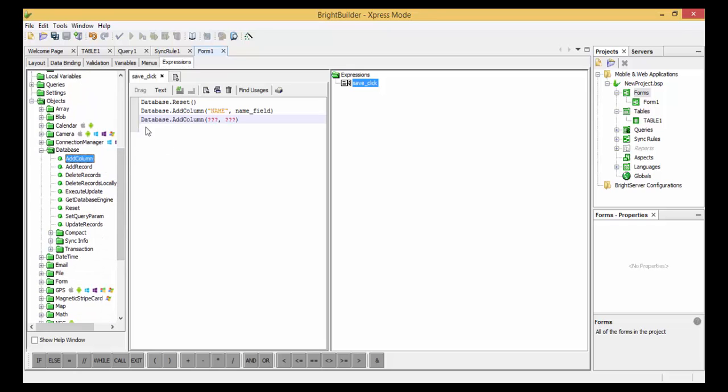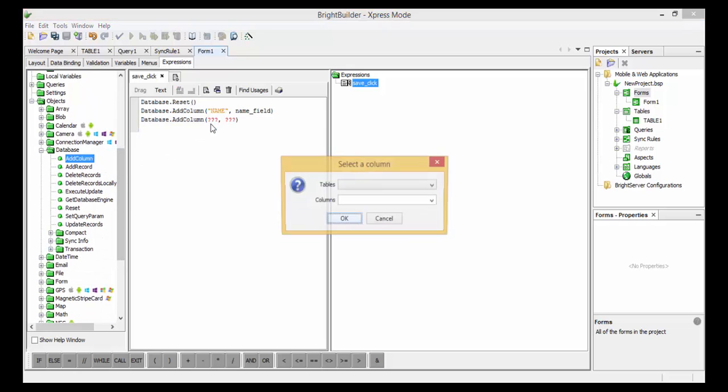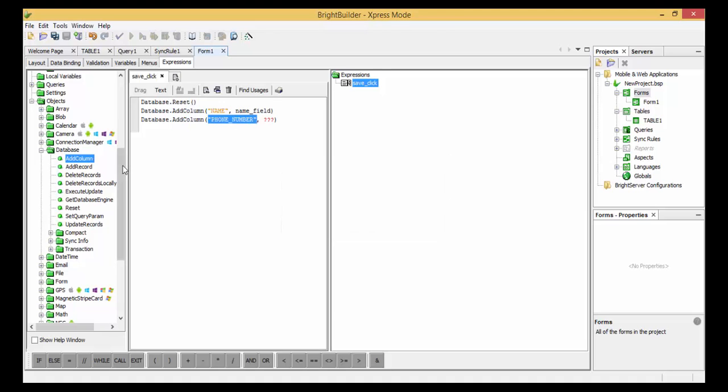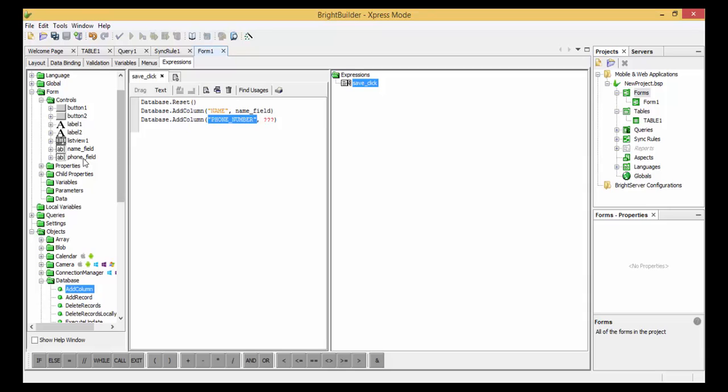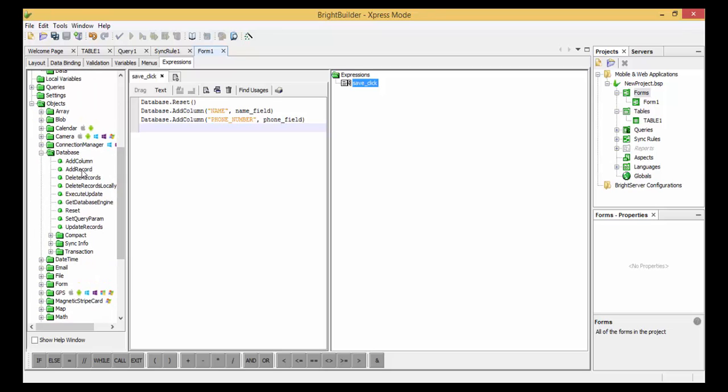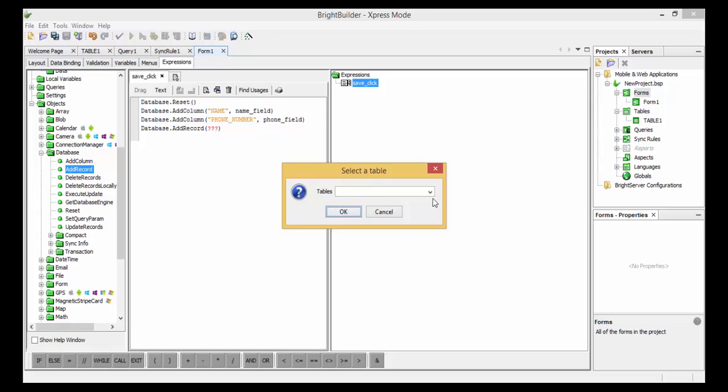We also do this for the phone number. So table, select the column, and add the control that has the data that will store the phone number. And now all we do is add the record to the table that we want.